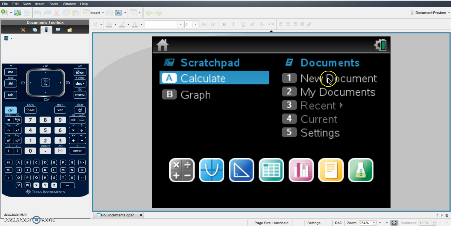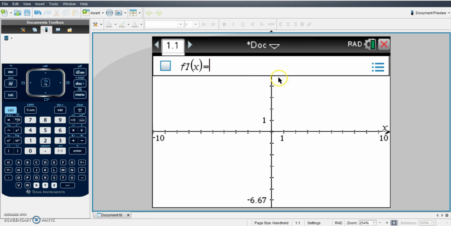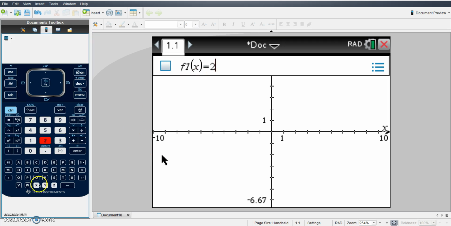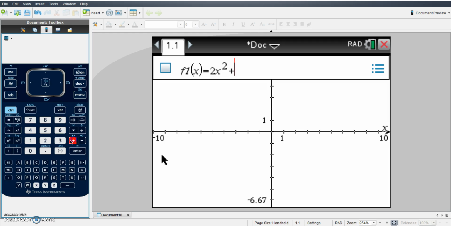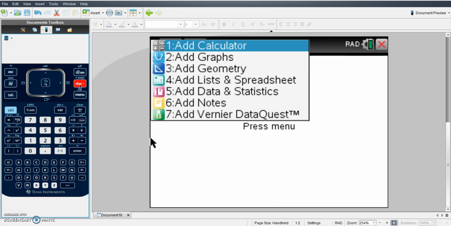As you can see, I'm at the home menu, so a new document, add graphs. And this is where we're going to type in our equation. So 2x squared plus 3x minus 1. And we're going to hit enter. And then we get our graph, which is nice. But what we're going to do next is add another window. So Control Doc, add calculator.